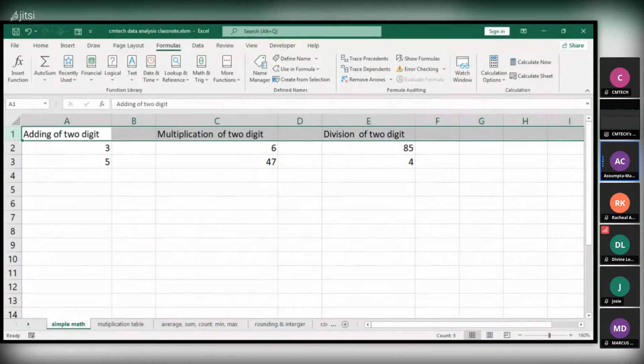Then COUNT is used to count numbers in a range of cells. For instance, you have a large data set and you want to know how many numbers are there, COUNT is going to help us do that. Why is there COUNT, and one that is COUNTA, with an A at the back? COUNTA is used to count non-empty cells. It can count both numbers and text.